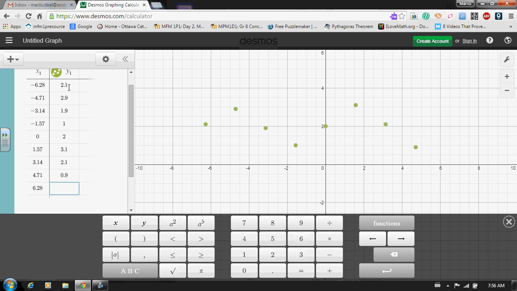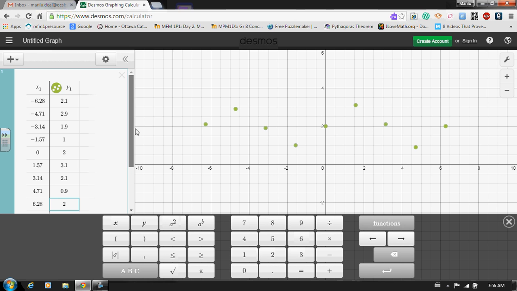And you can see as those dots show up, they definitely look like a trig function that we're working with. Okay, so we have this information. Now we want to actually insert the curve.